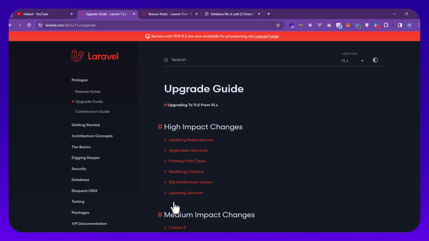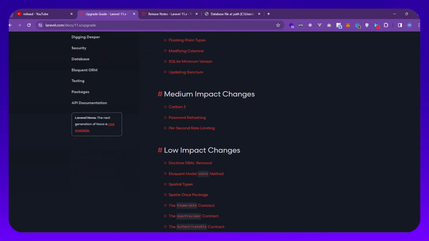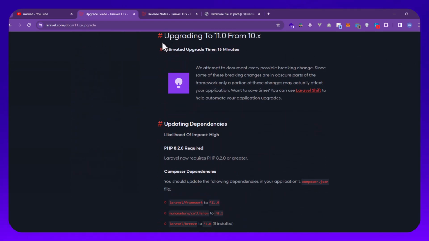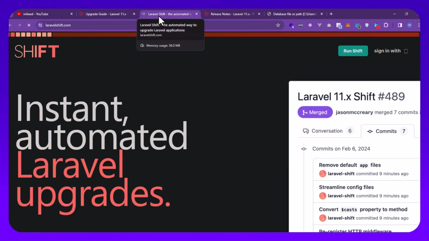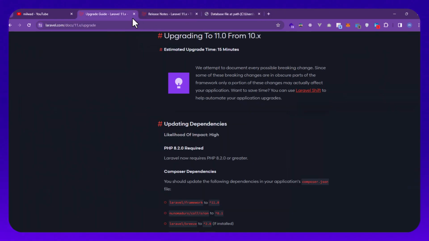So you can go to the upgrade guide, and you see high impact, medium and low. The estimated upgrade time is 15 minutes. And also you can upgrade your Laravel project. For example, if your Laravel project is version 5, you can use Laravel Shift to upgrade your Laravel very easily and automatically. But it is not free.